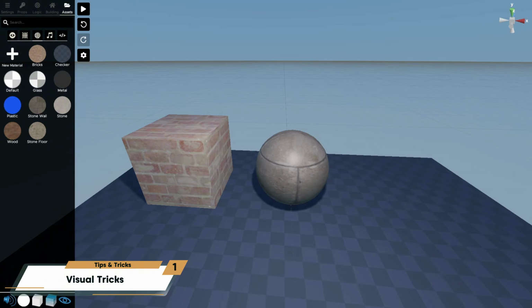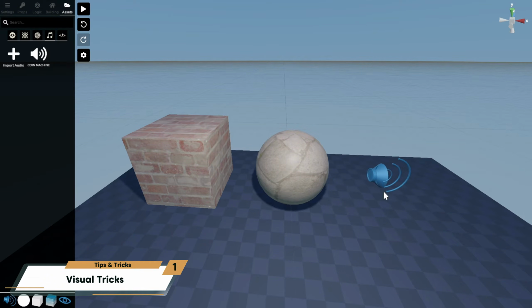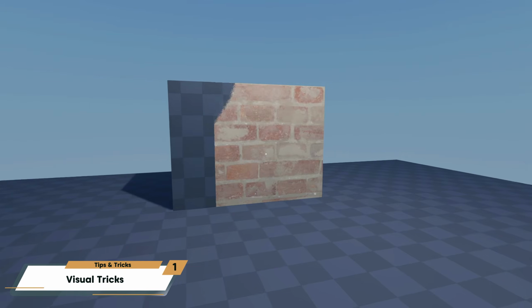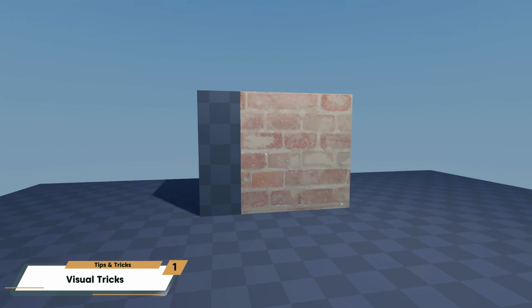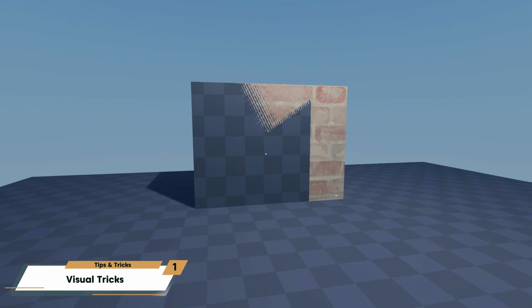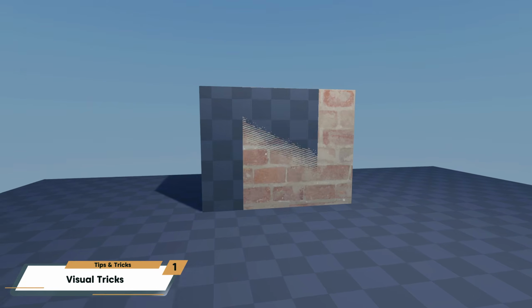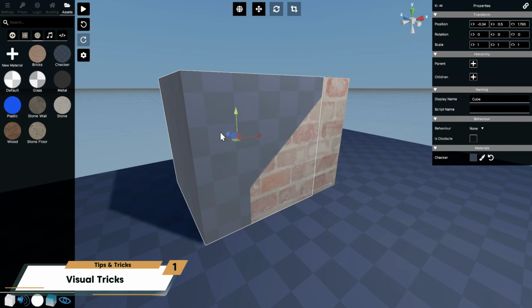Easily apply materials and sounds by dragging and dropping them onto your desired prop. Sometimes you might run into issues with how materials are layered. Z-fighting is what happens when two surfaces occupy the same space and flicker between each other.